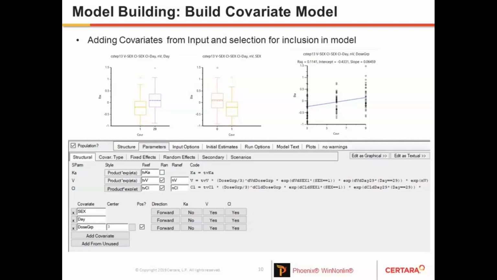For categorical covariates such as day and gender, you will get those box plots in the top part of the slide, where the plot shows the distribution of the eta values, or the between subject variabilities, with respect to the covariate. And these are just correction factors or fudge factors of the population value of a structural parameter. In the first box plot on the left, it shows the subject-specific correction to the clearance parameter. Here, the median and mean values are higher for day 29 compared to day 1. So this might be an effect that we want to check with our model.